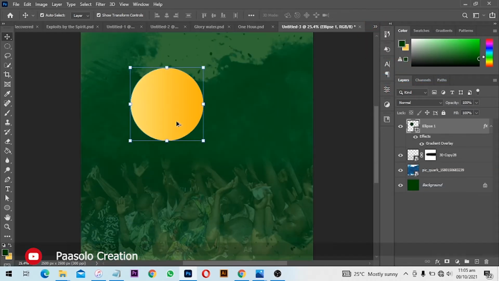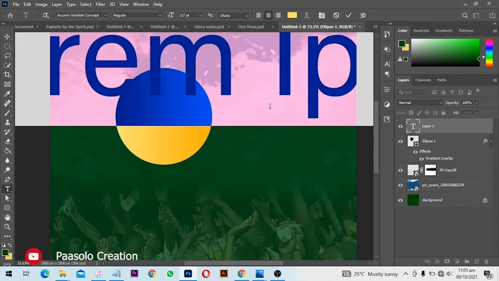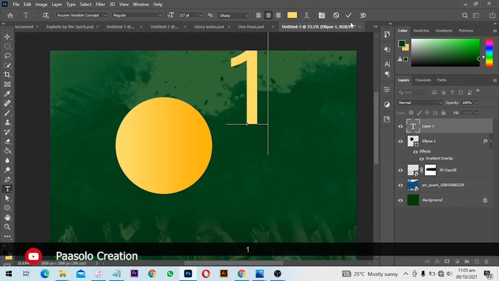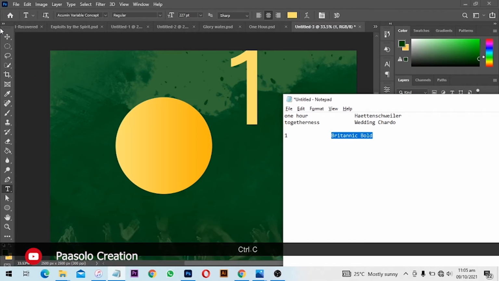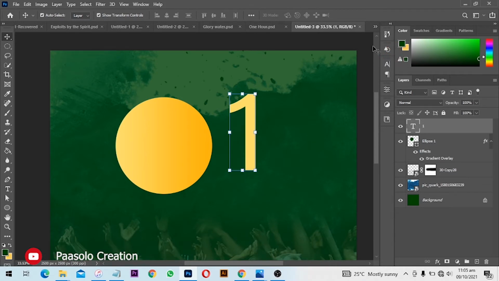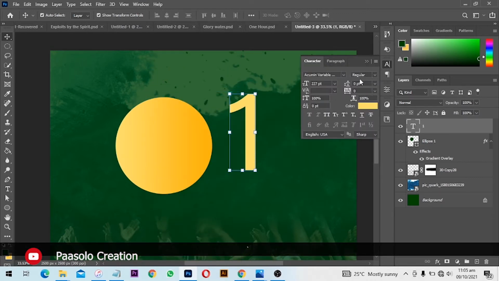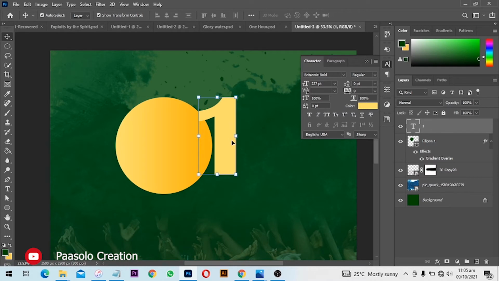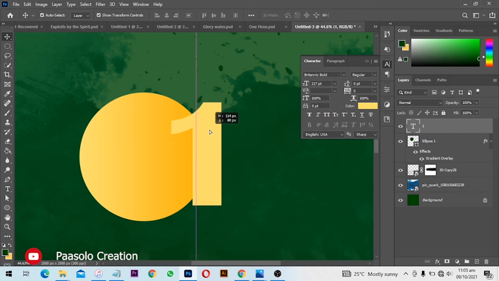Okay, so I will write my 1, and I'm going to use this font for the 1 because I want a specific 1. So select my character tool. If you don't have it, go to window, then select character, and I'm going to paste my fonts. Select that. So this is the one that I want to use. Okay, then I'll bring it inside like this.